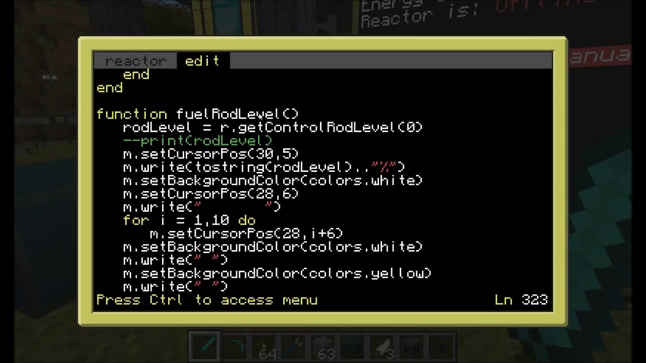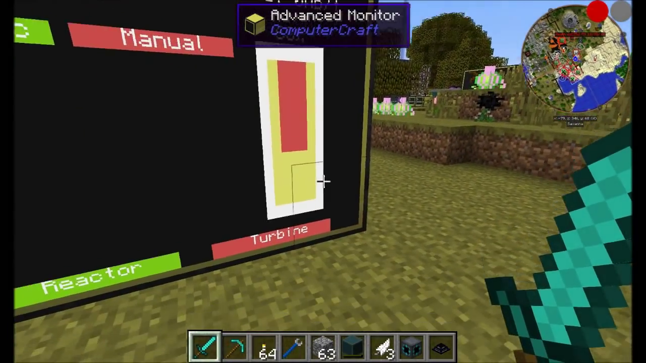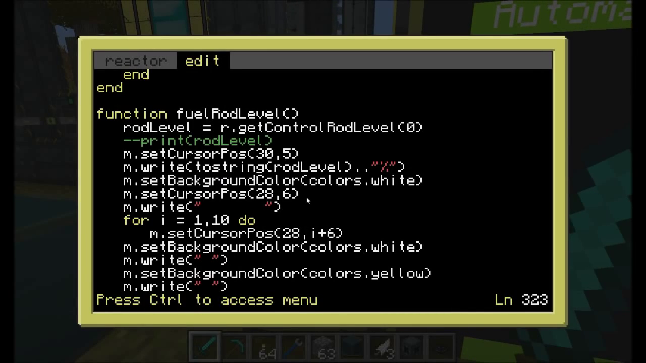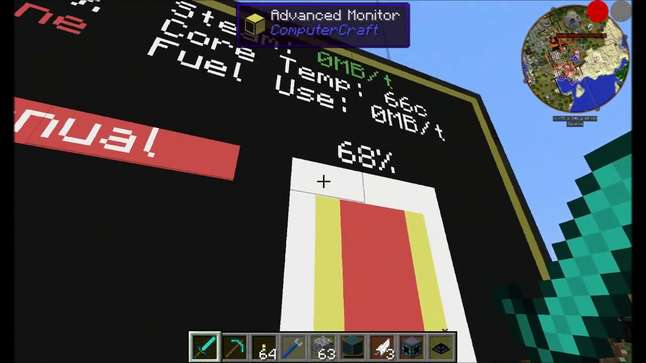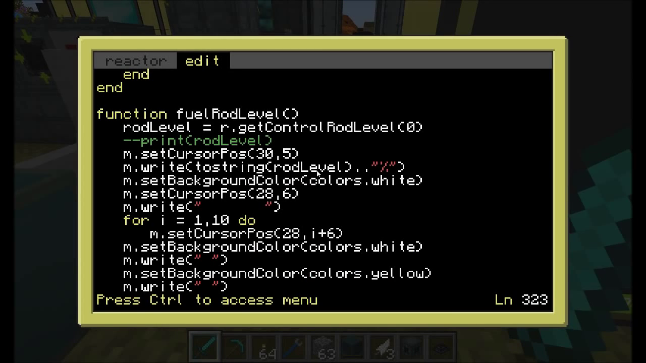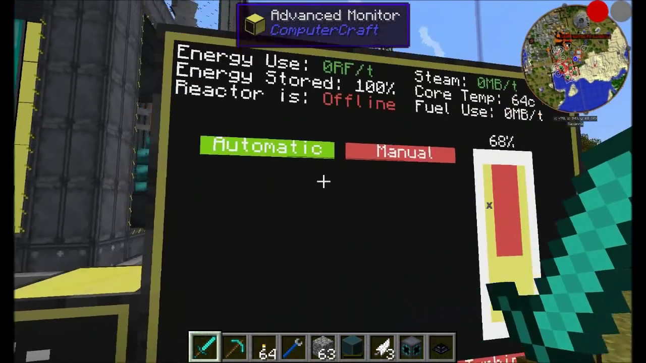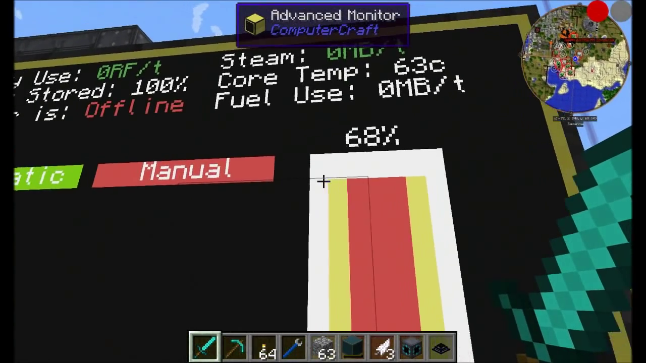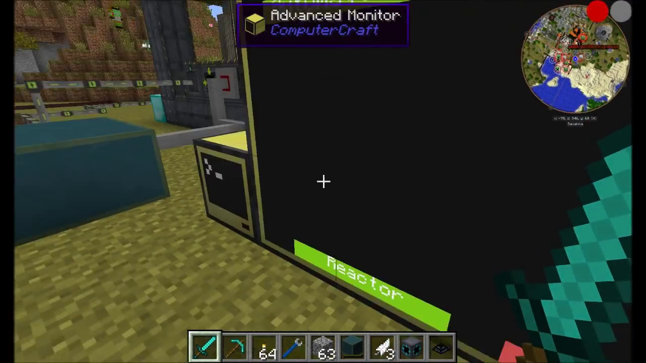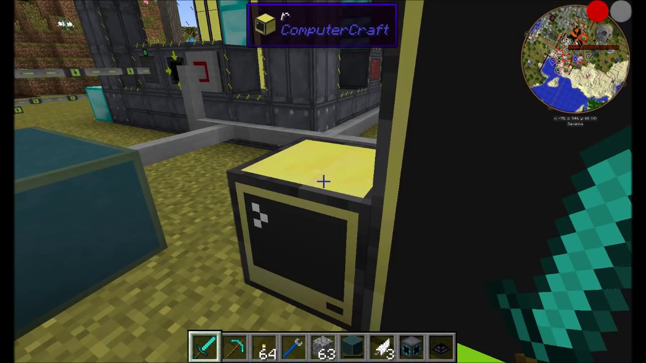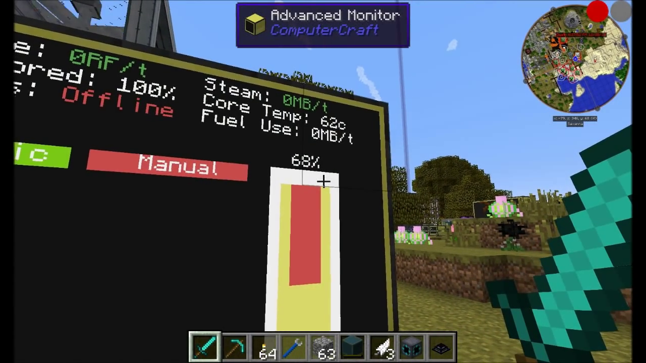Fuel rod level. This is the function that displays the fuel rod level right here in a nice fancy graphic on the screen. So what we do is we set cursor position 30,5, which is right about there, and we display the fuel rod level as a number and put the percent sign after it. So currently it's at 68%. You'll notice that we set the background color to white, set the cursor position to 28,6, which is right about there, and we write a bunch of blank spaces. With a white background color, it will look like those white blocks there.